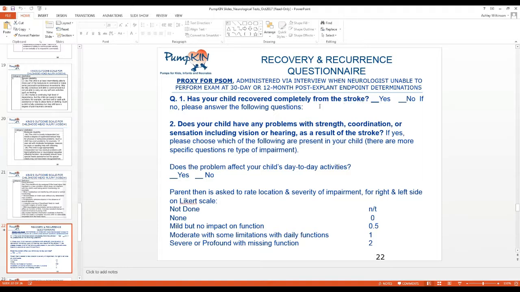Now, I think what I show on this slide is the question, has your child recovered completely from the stroke? In the case of this trial, not everybody's going to have a stroke. So I think I've substituted on the exam form, has the child recovered completely, and left it at that, because I don't want people to infer or jump to the conclusion that their child had a stroke.